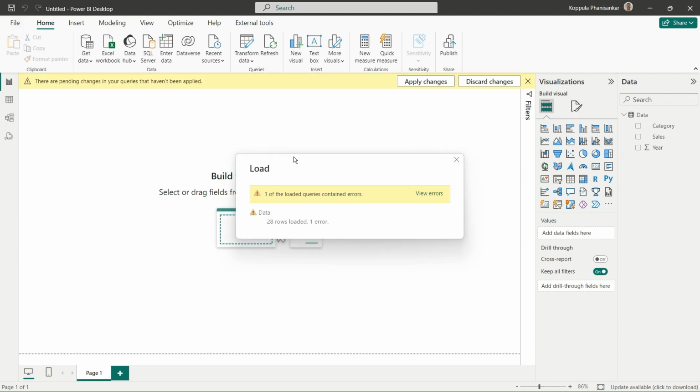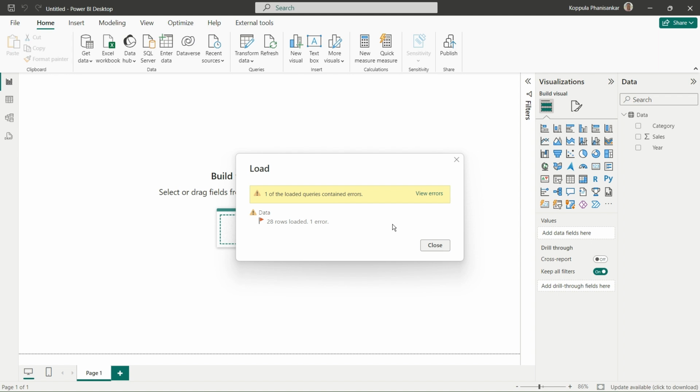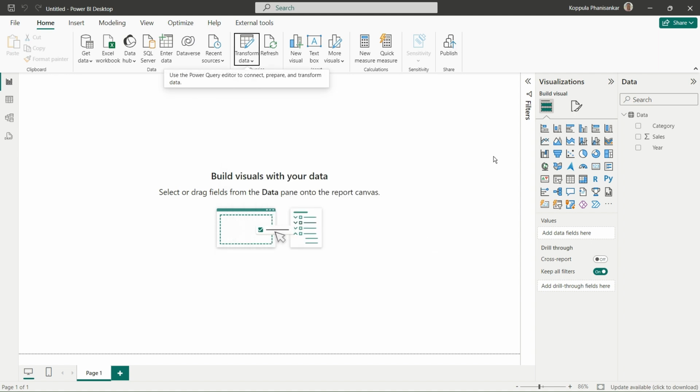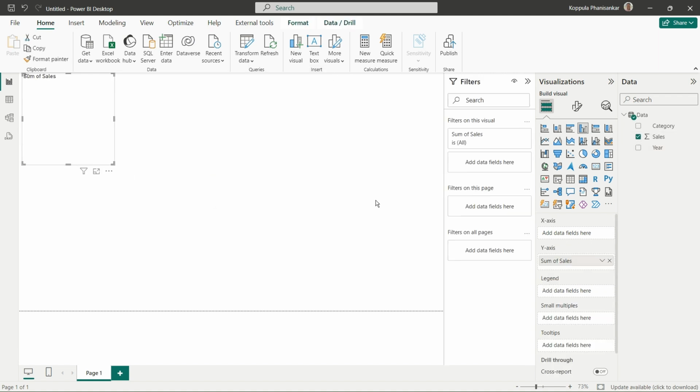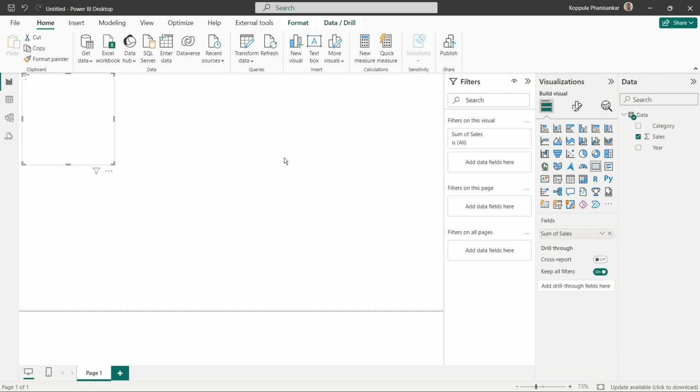The new changes are getting applied. You can see there is a warning: one of the loaded queries contained errors, and instead of 29 rows, it only loaded 28 rows. As already shown, there is one error, and I'll come back to it later. Click Close. Now I'll put in the sales information and select the card visual, just a simple card. My total sales is 2.83 million.